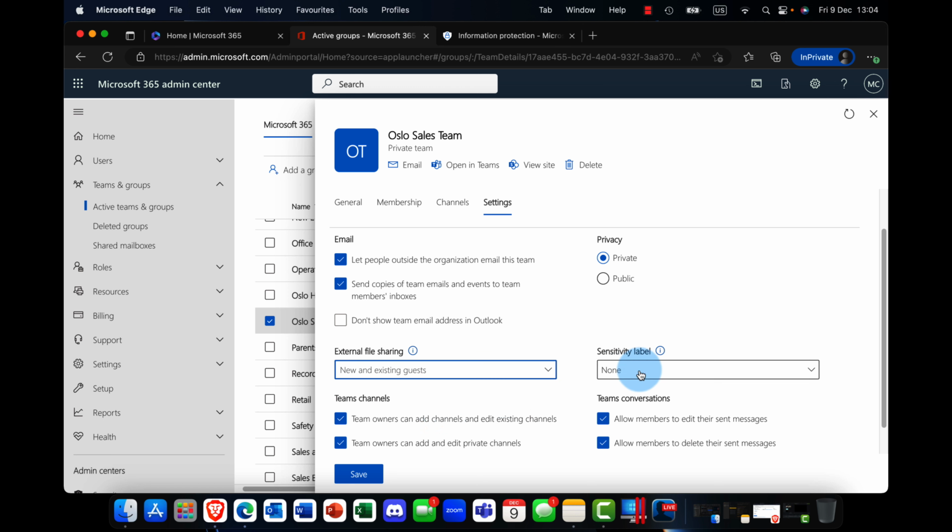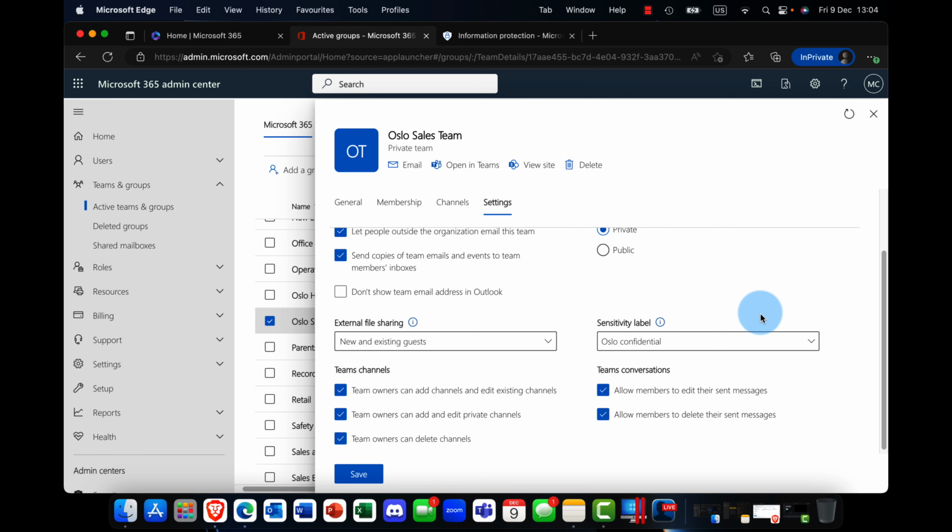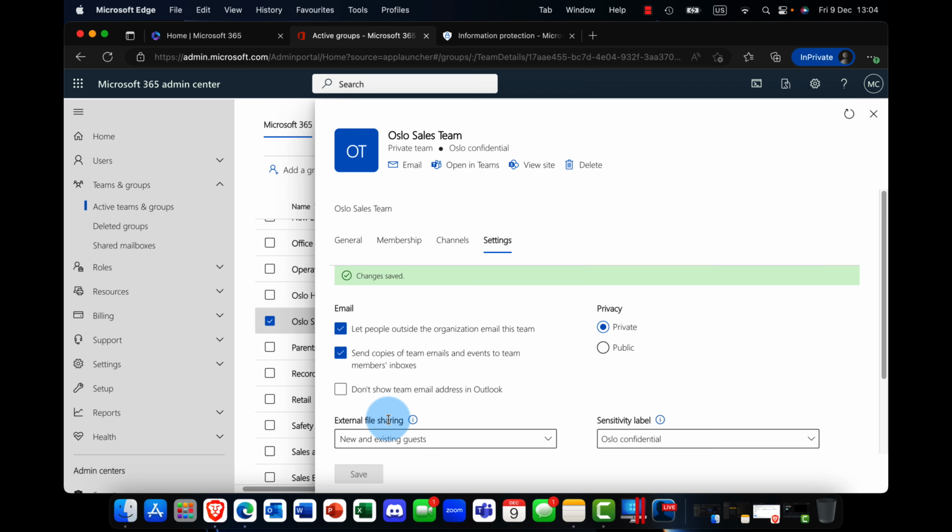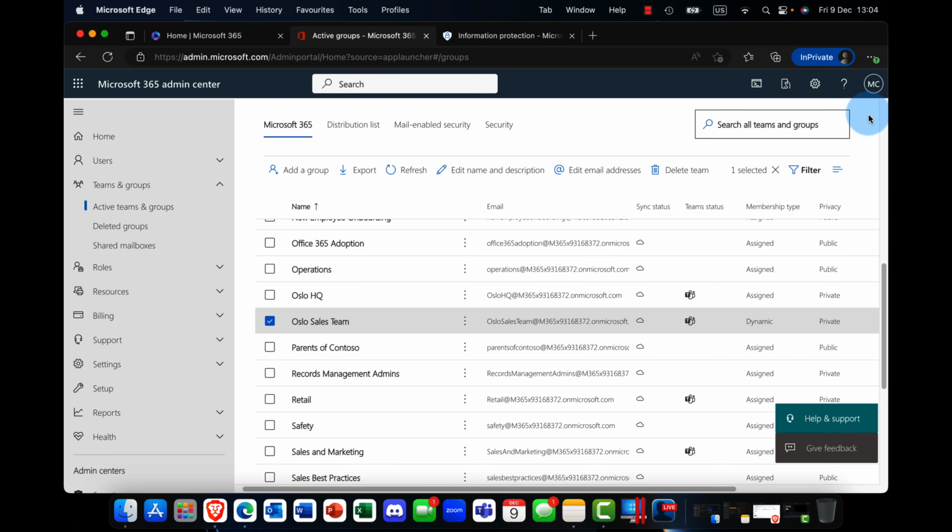And look, now we have a new sensitivity label, and there is my Oslo Confidential. So I can click onto that, and I've now assigned a sensitivity label. So basically any content stored within the Oslo sales team, any emails, I know it's going to be encrypted. That, ladies and gentlemen, is such a cool feature. And likewise, any SharePoint sites, if I go into Microsoft Teams, you'll also see the sensitivity label there as well. So I now know that that is now protected.